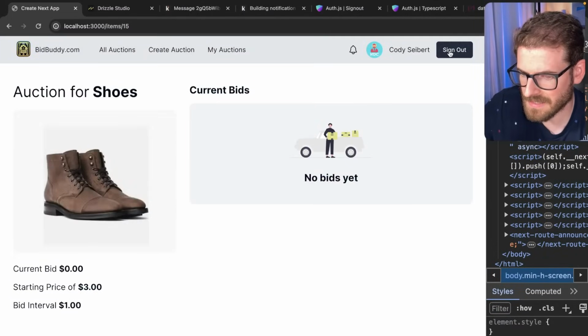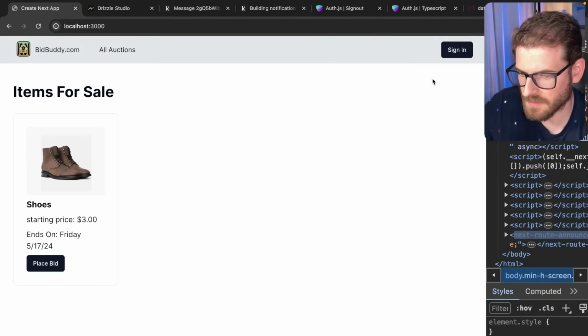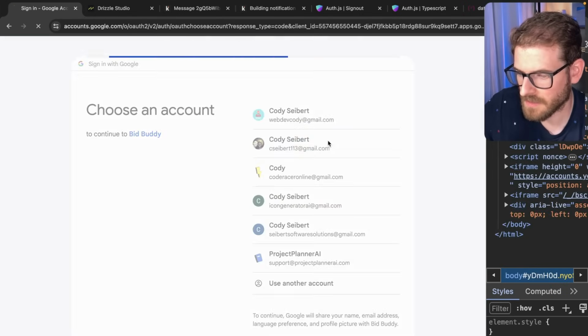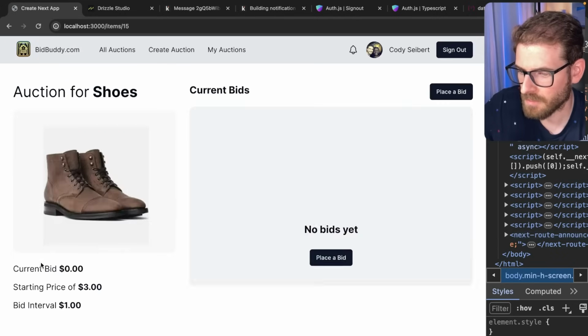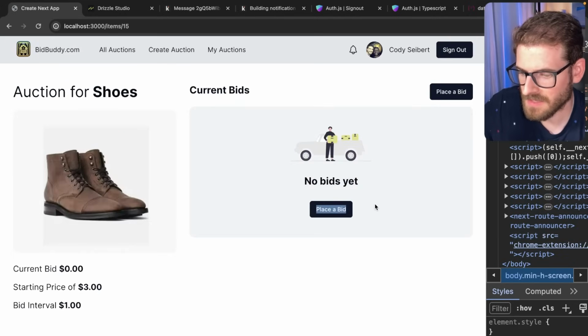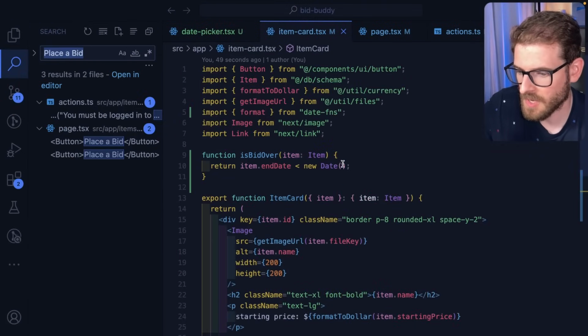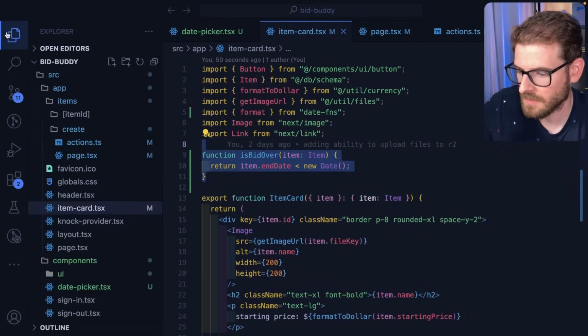Let's try the same thing. I'm going to go ahead and sign into someone else because this person is the one who uploaded the shoes. Go back and sign into this one. Go to place bid. And then instead of saying place bid, we should probably just not show those buttons at all. Which means that we should probably move this to a utility.